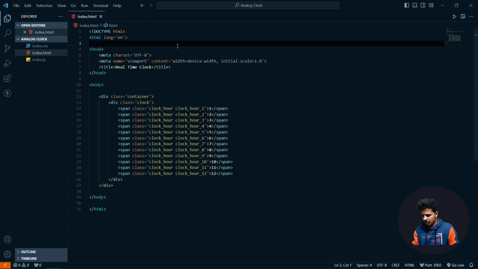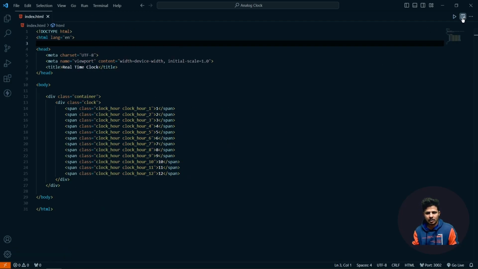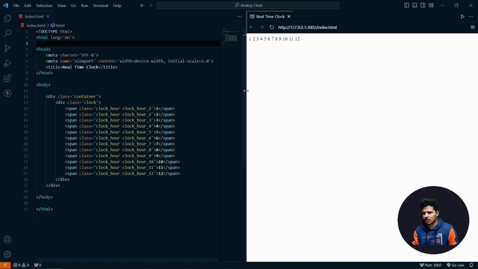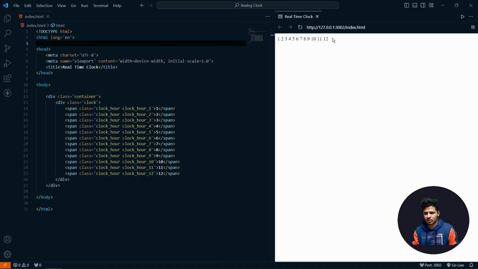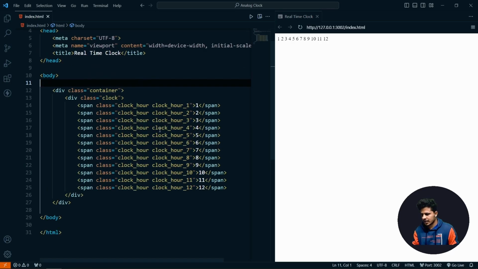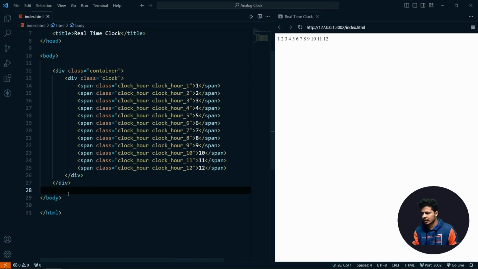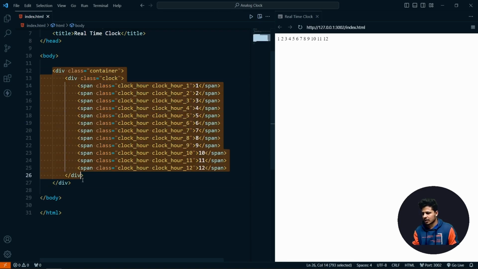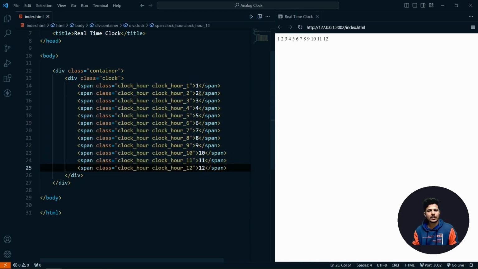And now I'm going to open this in the previewer. Okay, so now you see we are just getting the hours 1 to 12 here. And let's see how exactly the HTML is working. Basically we have one container. In that container we have a clock. Okay, so this is a clock div. Inside that we have all the spans 1 to 12, as we have 12 hours.